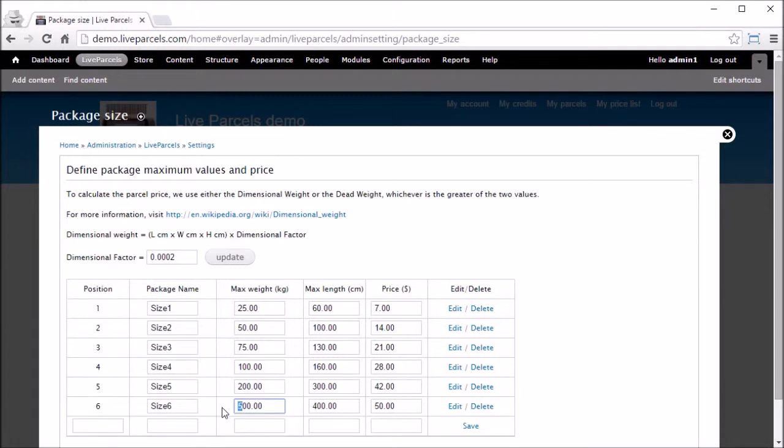If you change your mind, you can edit it. Let's say you want to change it to 4. All you need to do is click edit, and it will be saved.